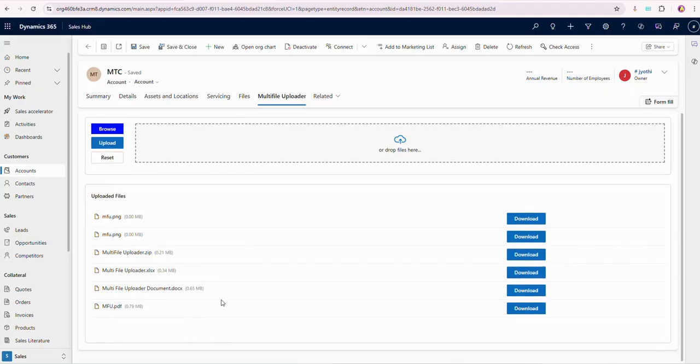Once the upload is complete, you will immediately see the list of uploaded files displayed below the uploader. For each file, there is also a download button. When we click on this, it will be downloaded. So if you ever need to download any of the files again, you can do it from the same screen itself. No need to go anywhere else.